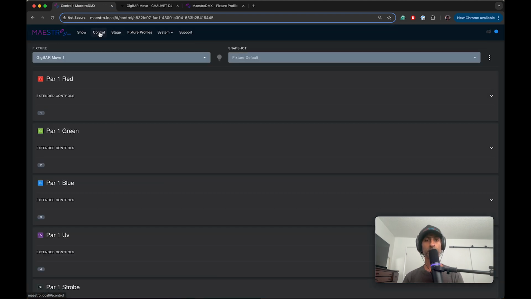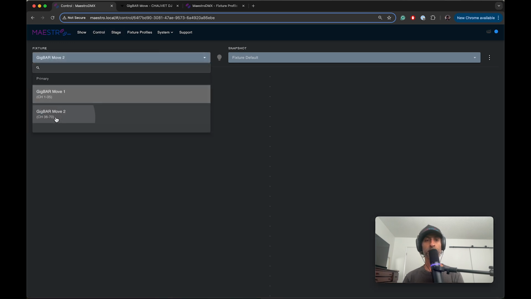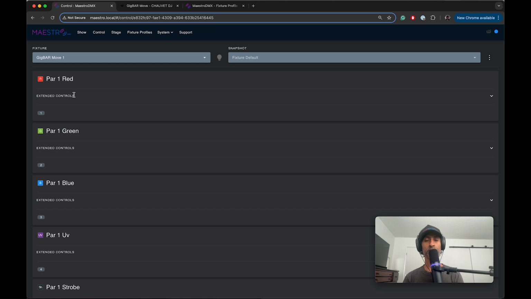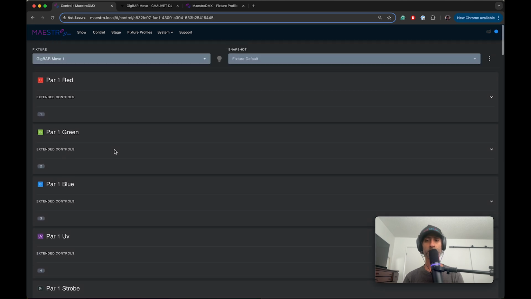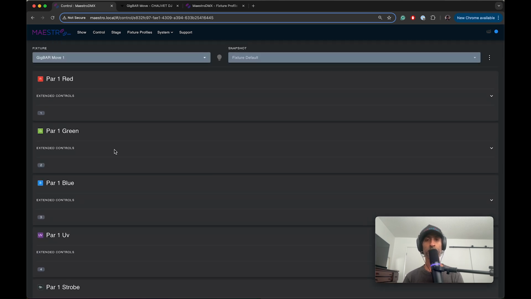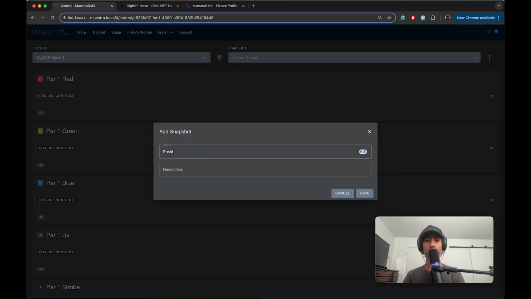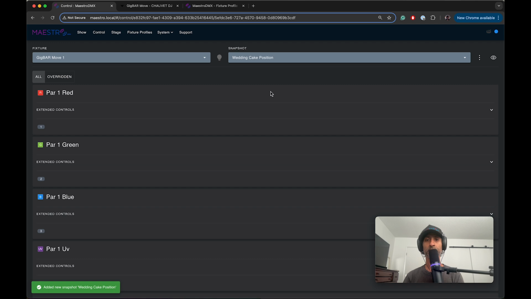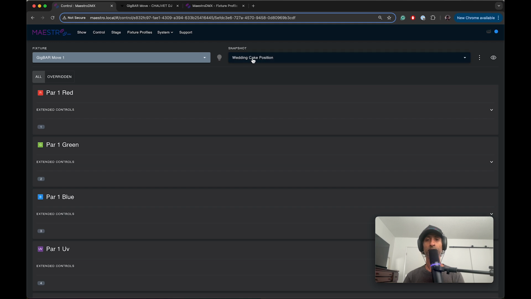So if we go to our control page, now in the top level menu, you'll see I can pick here between my 2 Gig Bar Moves. I'll select the first one and I can see all of the channels on that Gig Bar Move. And I'm going to create a snapshot. So if I go over here, I go add snapshot. I'll call this wedding cake position. Save that. And now whatever changes I make to the control page are going to be saved under wedding cake position.